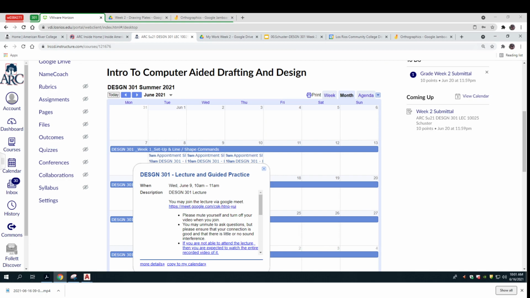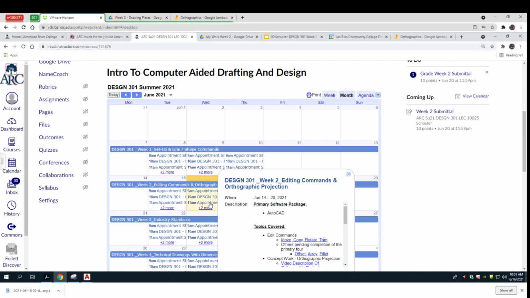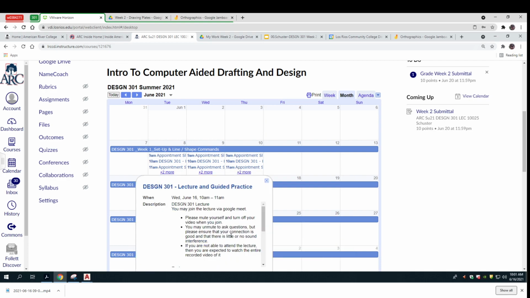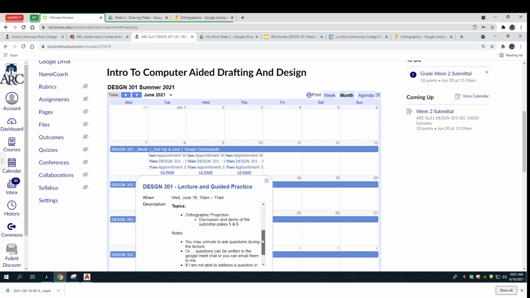So this is Design 301. This is our lecture and guided practice. And today is, that's not the right one. That's June 9th. Today is June 16th. There we go. That's the right one. And we're doing orthographic projection today.